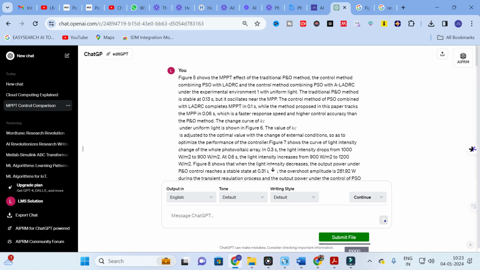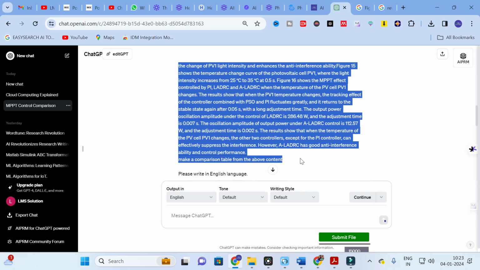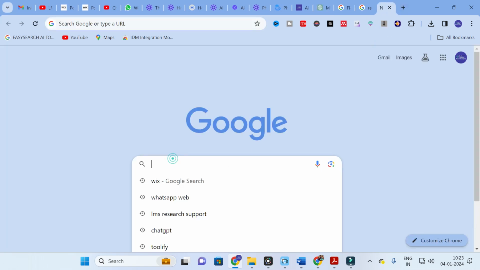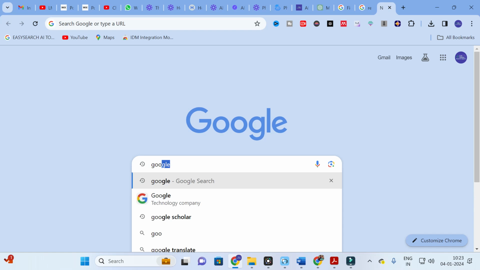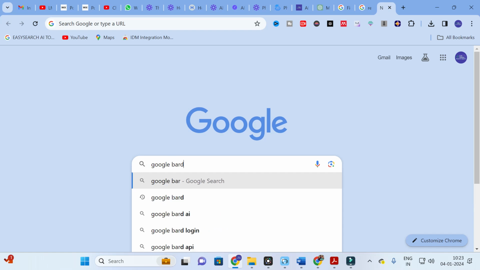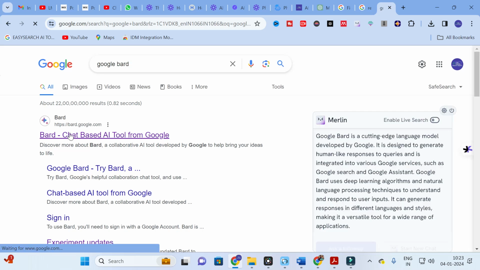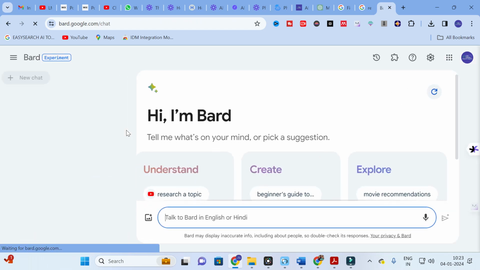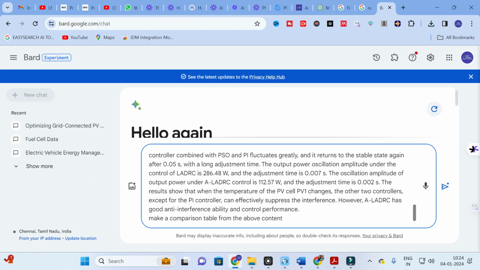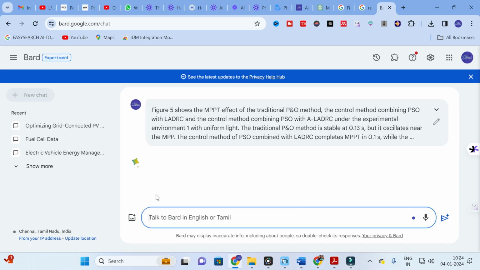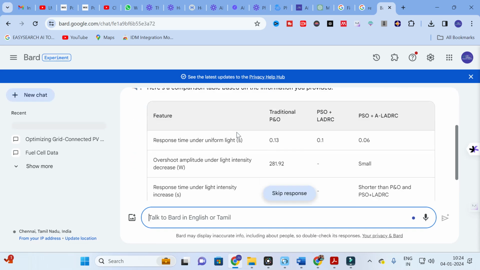The same thing I am going to try with Google Bard. Here I am going to copy the same content. I am going to Google Bard again. After that, you can copy and paste the same content, and then enter. Let us see how Google Bard generates content.